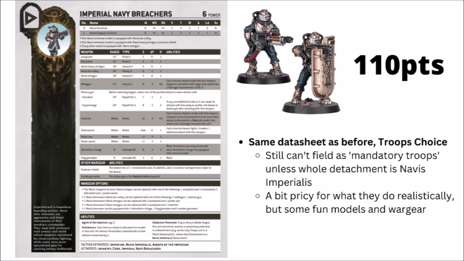You get to include a free las volley, which is heavy 4, strength 6 and AP -1, and a Navis heavy shotgun for 4 shots at strength 4. They also can have a demolition charge for +10 points as well. That's d6 shots at strength 8, AP 3 and damage 2 and 1 use only.